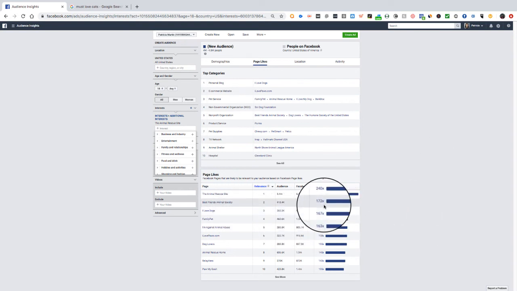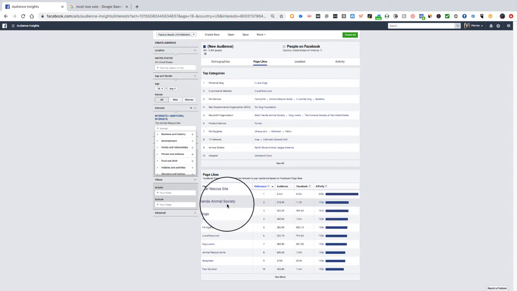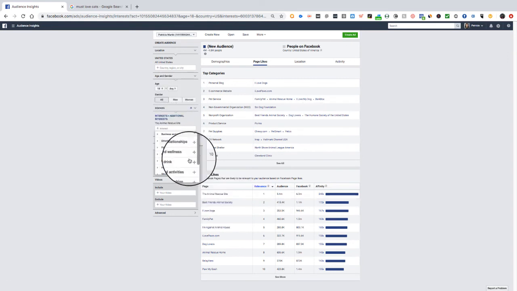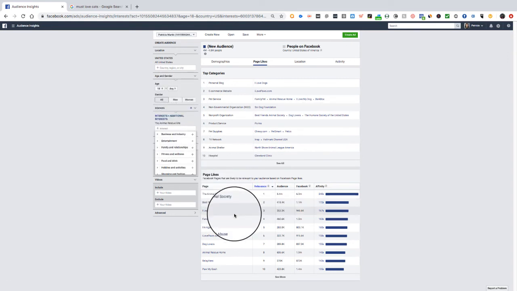But here, look, here's another one. Best Friends Animal Society. So people who are into the animal rescue site are also interested in Best Friends Animal Society. So that could be your next interest keyword that you put in. And you're just making notes and building a list of your interests. So when you go to do your Facebook ad, you know what to pop in, and it's going to be a lot easier for you.